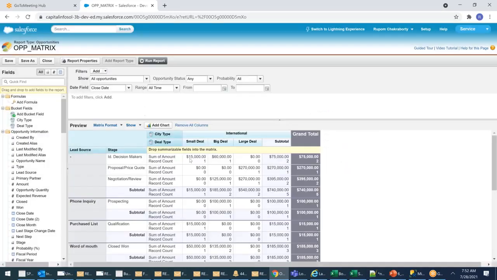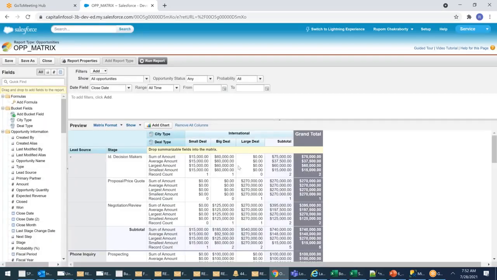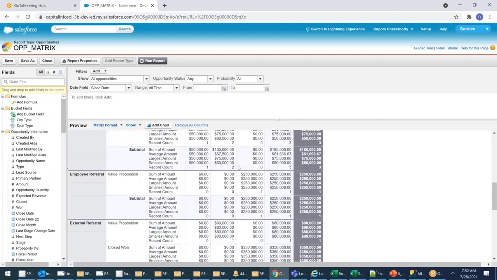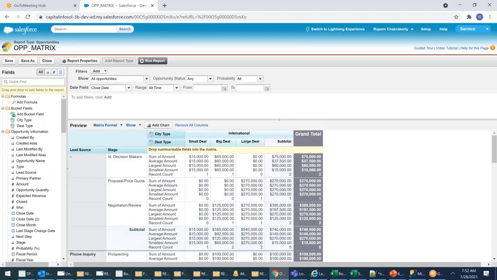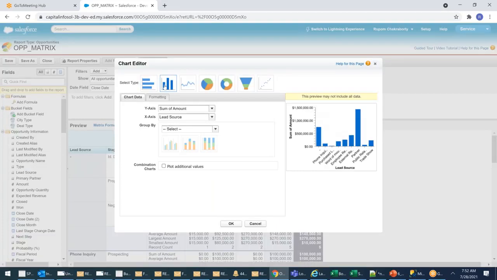Okay, let me cancel it. Let me come to my right amount field here. I click on summarize. I will take the average also, minimum and maximum also. I supply. The summary became more complex, where multiple values are being displayed. In such cases, I need a graph. I select a bar graph. You have seen sum of amount, average, largest, smallest.